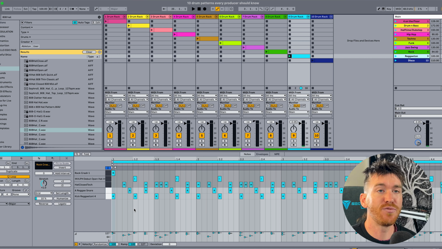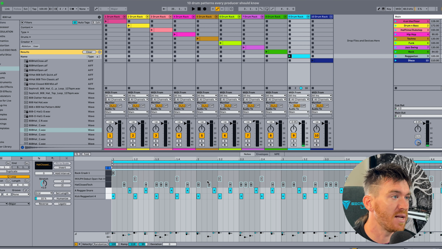This is another one of those 4 on the floor patterns where we have the kick on beat 1 of every single bar. But the main difference is the snare pattern. I'll turn off all the cymbals and let's just listen to the snare and the kick playing off each other.